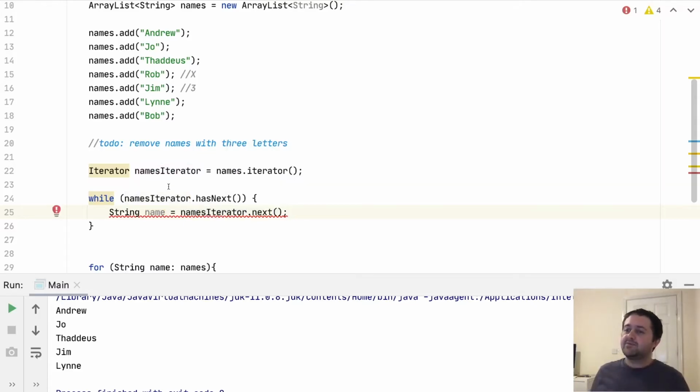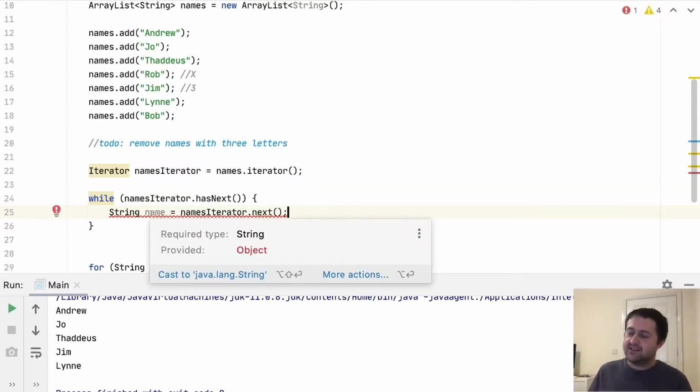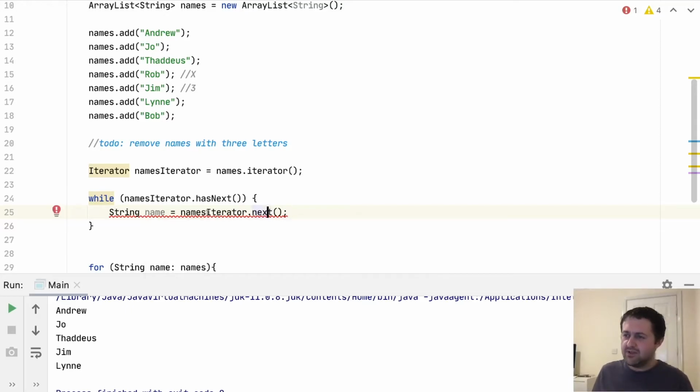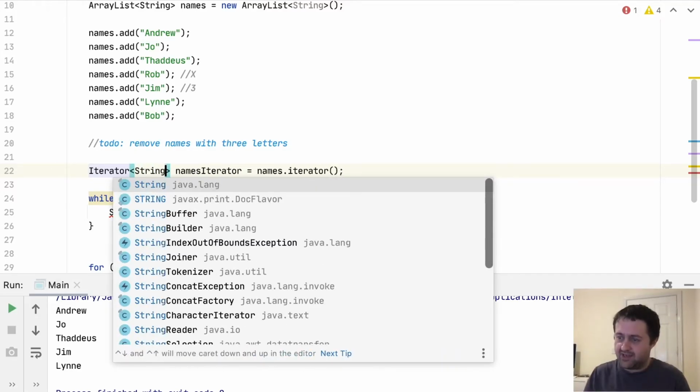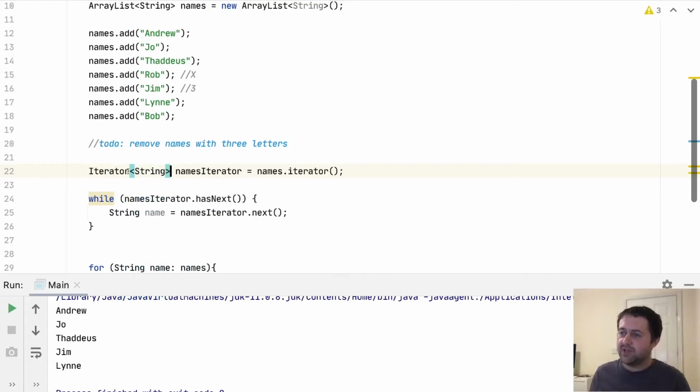Okay, and this problem is that it says we're giving it an object, but the type is string. Okay, well, we know that the names array list is an array list of string, but we also have to tell our iterator that it is iterating over strings. So unless we do that, we're going to get this problem with object. So it's an Iterator of String, and it's our namesIterator. So now I've got the name while iterating through it.